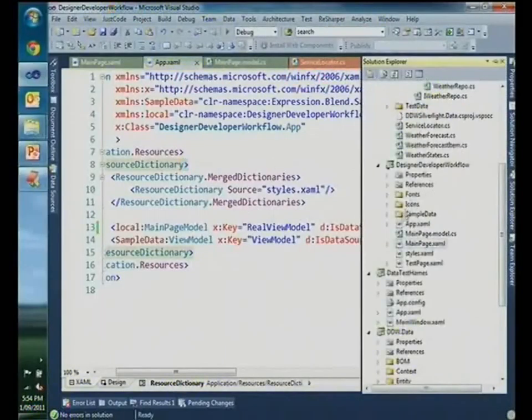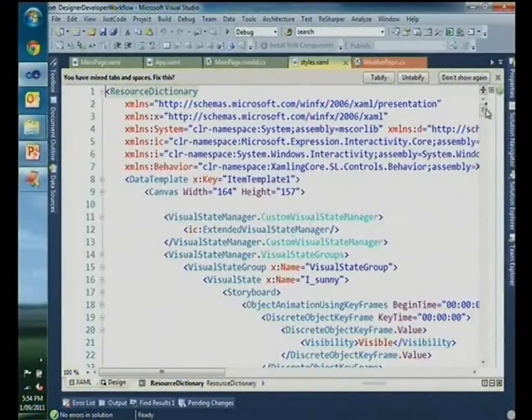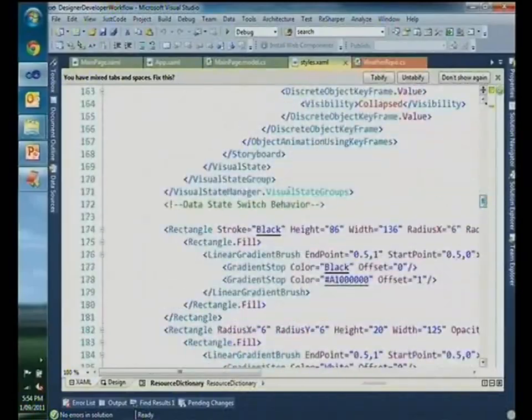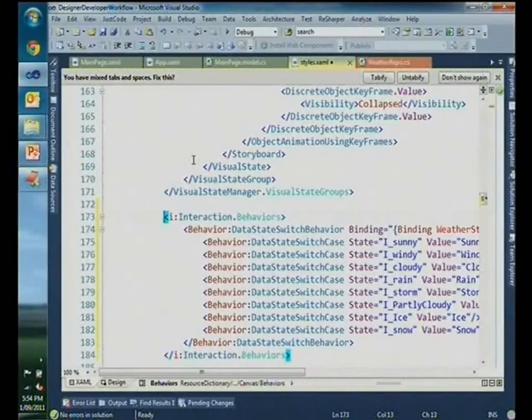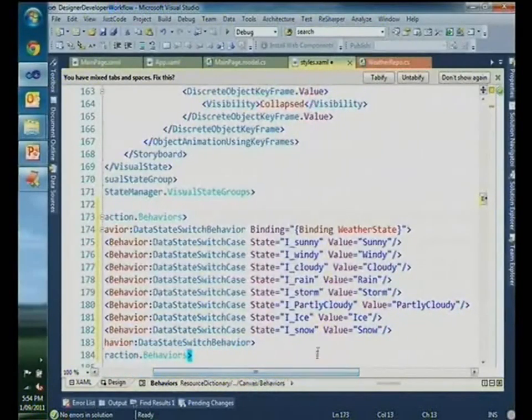Alex has got in his styles area here, I'm just going to go down and find it. There it is. I'm going to paste in this and explain this to you guys. Originally I did this by dragging a behavior on, and it automatically created all this stuff for me. But to recreate these 10 odd states would have taken too long to do on stage. What I've done is say, bind to the weather state. That's my enumeration that defines the states that are available.